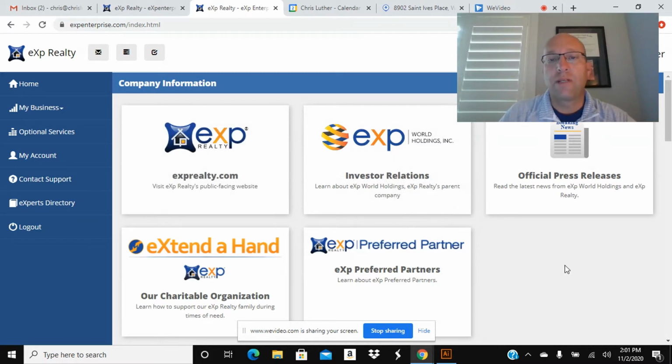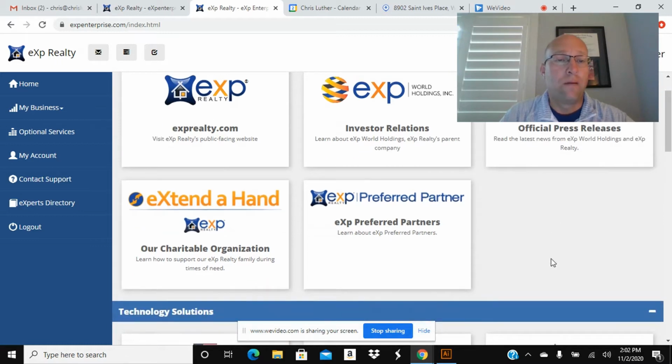Then investor relations. This is where you'll go to look at eXp World Holdings. One of the things that we talk about is stock in the company, and any information related to that would be in this tab as well. Then they've got official press releases, whether through eXp World Holdings or eXp Realty. Any of the latest and breaking news you can find right there in the dashboard. Pretty cool stuff there. Extend a Hand is the charitable organization. You can learn more about helping out in conjunction with eXp Realty and different charities, so you can go there to find out more information about that.